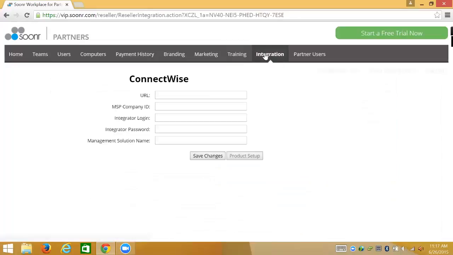The integration, you need to request this from our support, at support@soonr.com, if you're using ConnectWise and want to have this turned on. You can just request that from our support team. They'll have it turned on for you. And this essentially allows you to use ConnectWise from a billing perspective and basically assist with that.